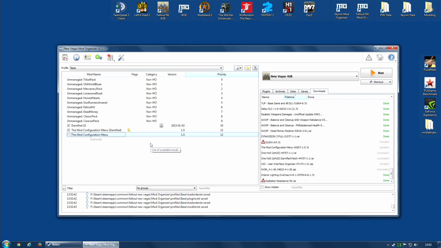Now, I will never use this. I will never use Fallout New Vegas without the Darnified UI, so I probably don't need this. But if you are the sort of person who's flicking between profiles, you might want to do this. It's just good practice to make sure that when you've installed a mod, if it is a specific version, name it so that you know that. To keep things neat, I'm actually going to remove that right now, just to keep this nice and neat.